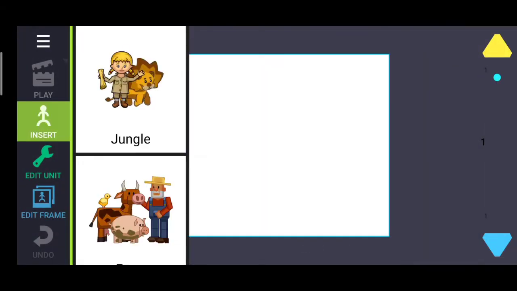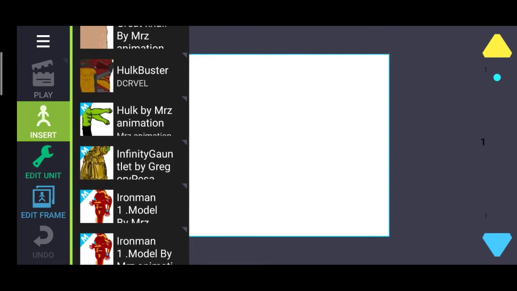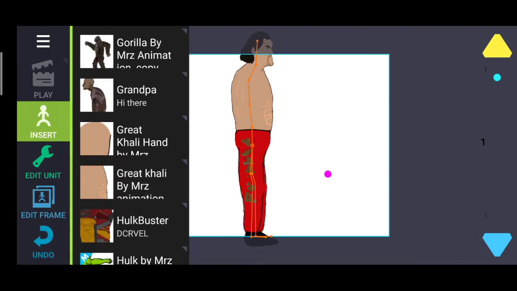So let's move. As we always do, let's review the character first. Great Khali character. The name of the character is Great Khali.